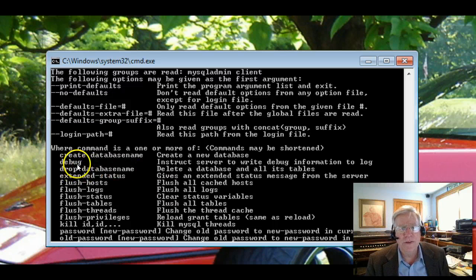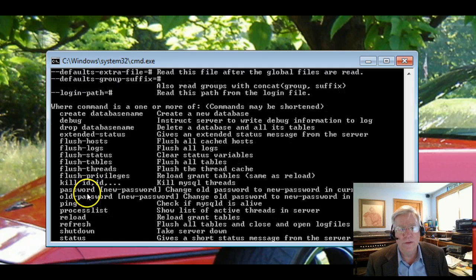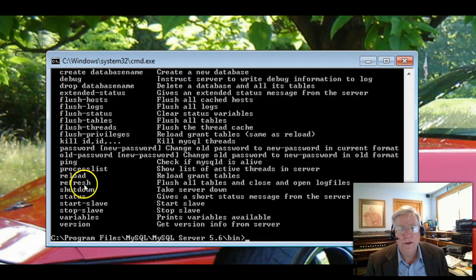You can drop a database, debug. You'll learn about creating a database. You'll learn about changing passwords, killing processes, shutting down, and things like that. So there are a lot of commands that the help command will point you to. It might actually be a good idea to cut and paste this into a Word doc, and then you can have it as a nice little cheat sheet.